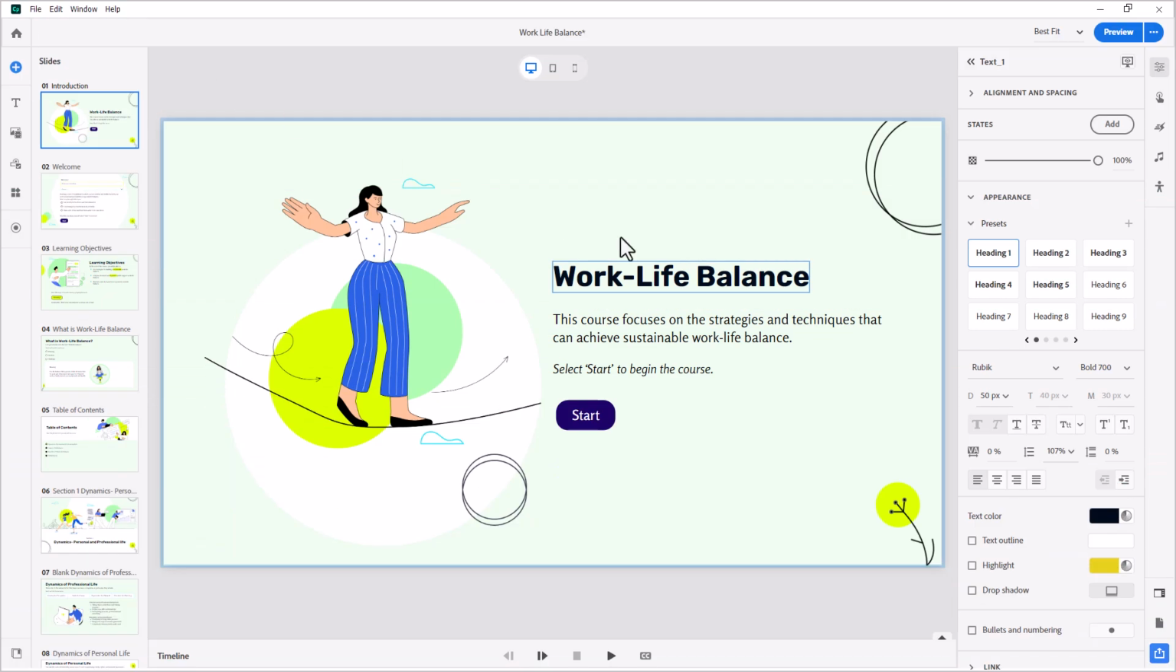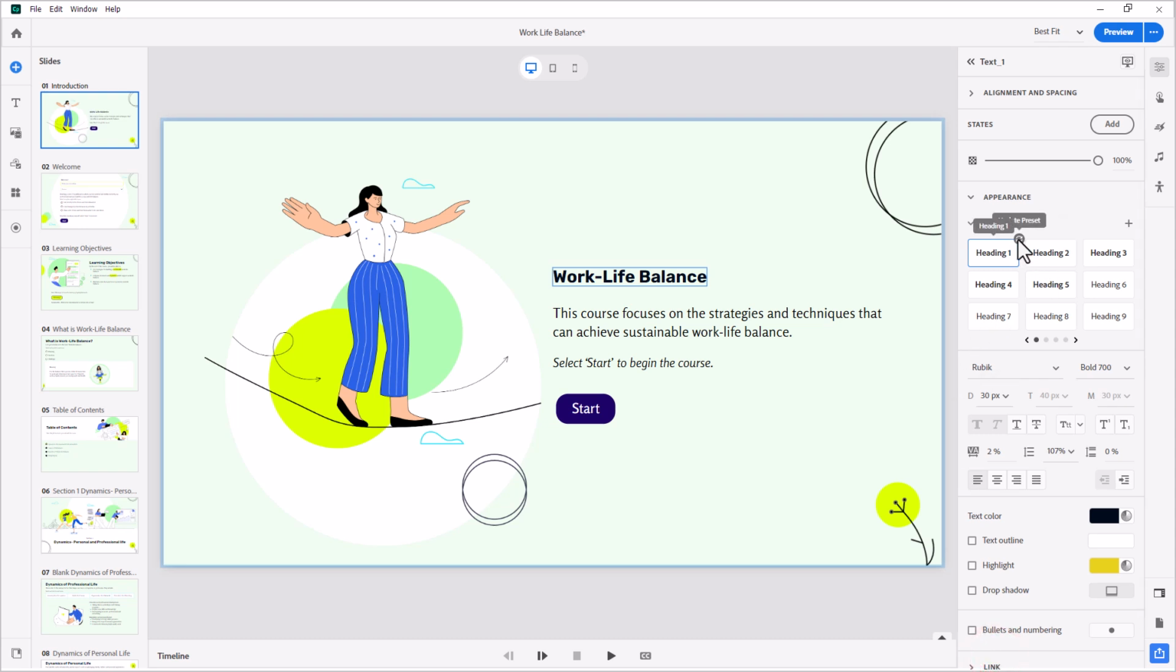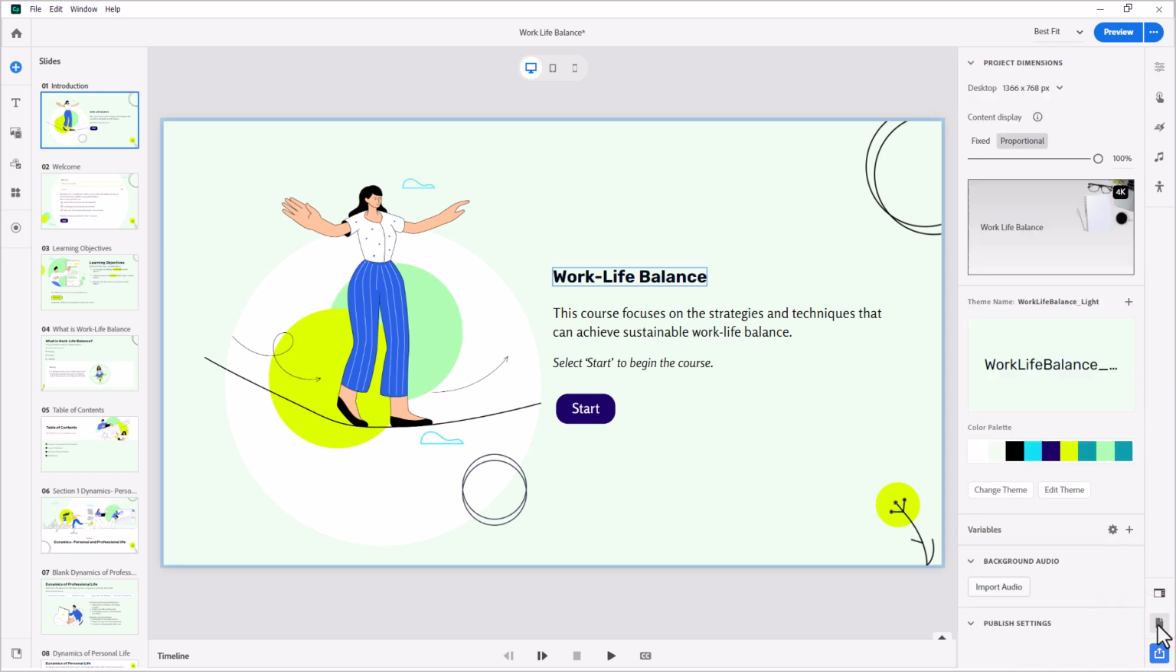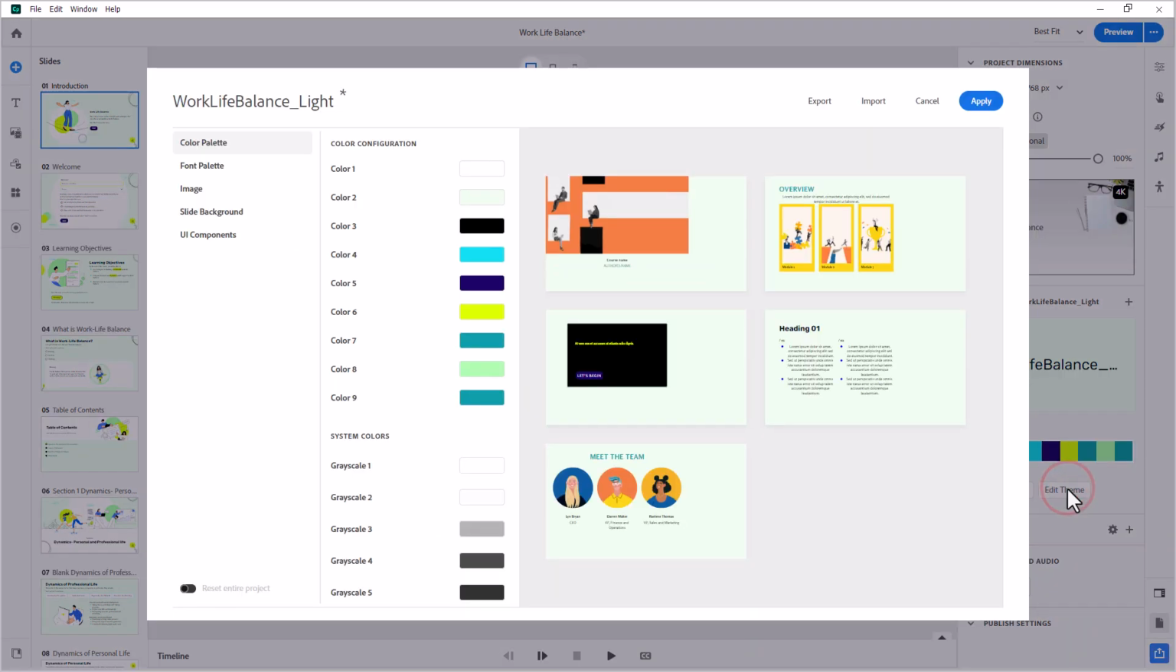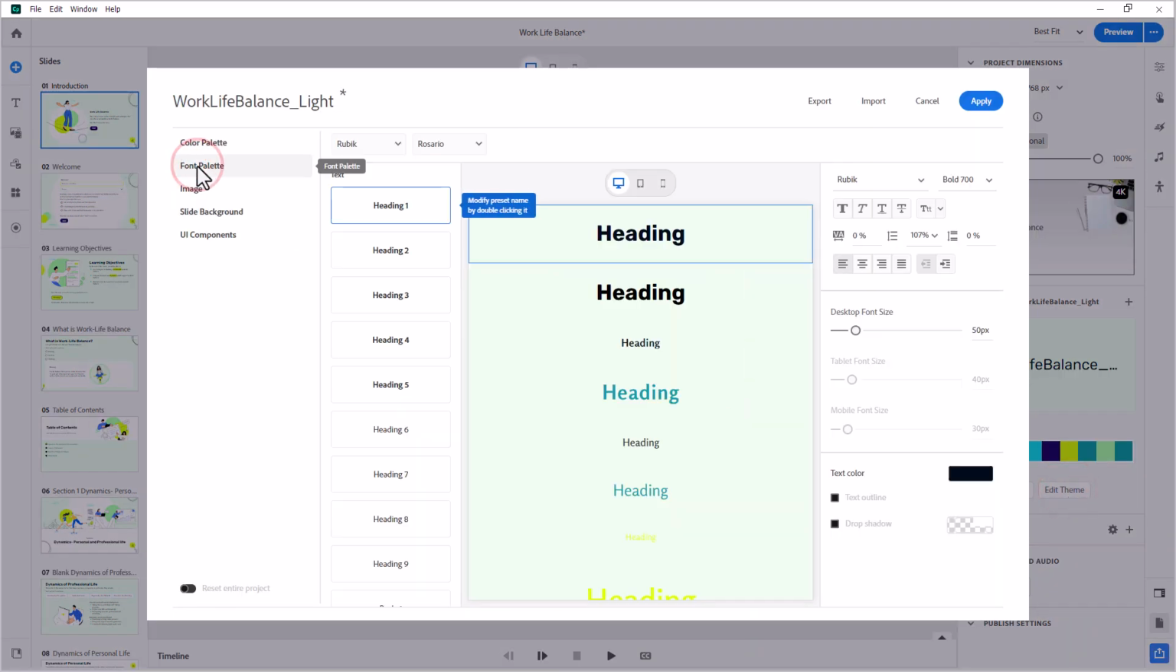So one of the things that's nice about Adobe Captivate 12 is that we have all of these text presets. And while we can modify those, and let's say we want to make a small change to something here, we can update it in our theme builder as well. So the good thing is I can go into project properties, go into edit theme, and from there we can go to the font palette. And we, of course, can double click on any of our text presets and give them new names.